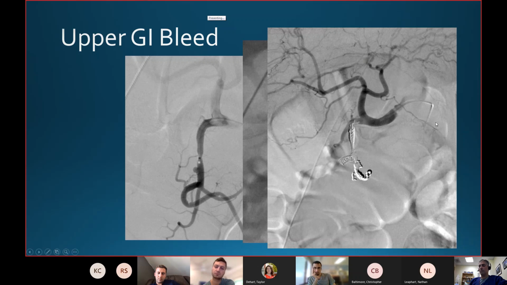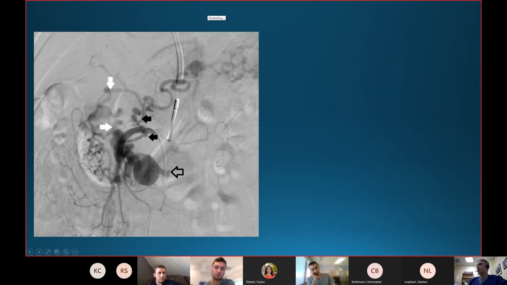So we had to retrieve that coil because you can't leave a coil in somebody's transplant hepatic artery. So even though you have really good control, sometimes things happen that you don't anticipate. This is a really interesting case.